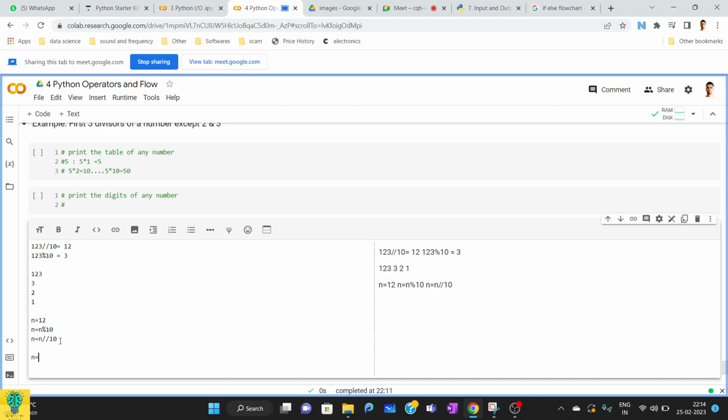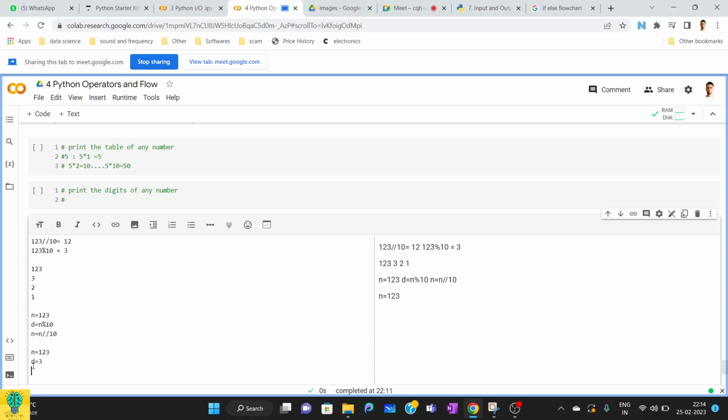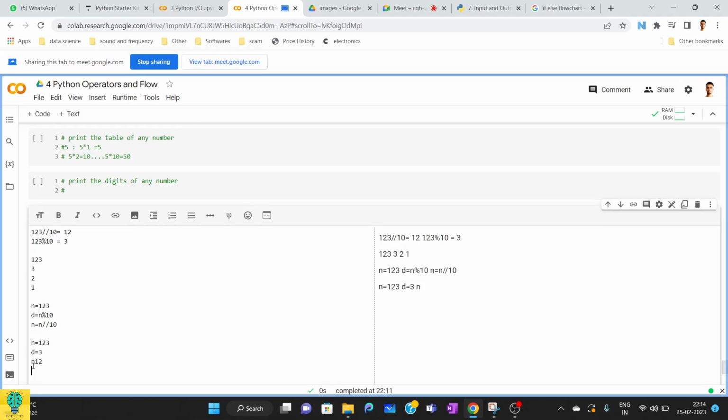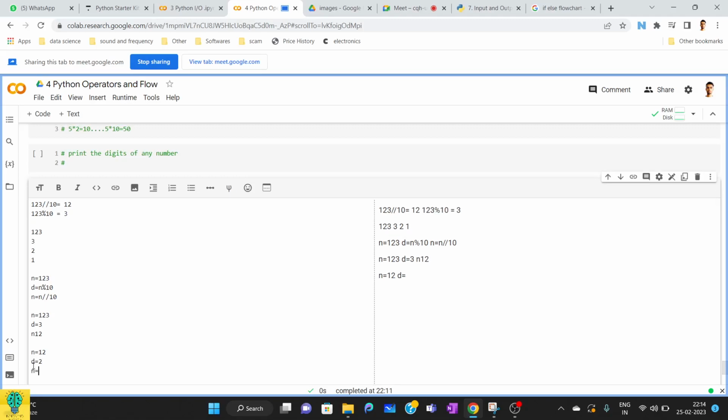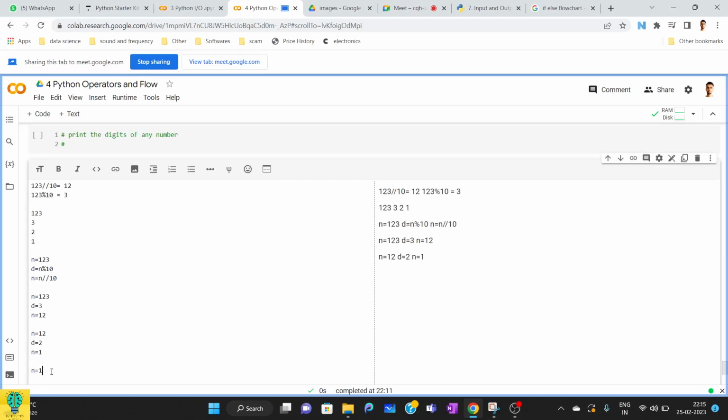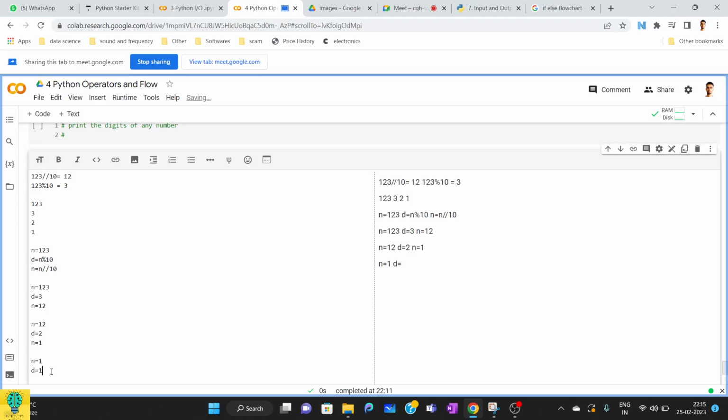So the first line will be n is equal to 123, then we have n modulus 10. This is not n, this is digit, this is what I want. So digit will be 3. Now n is equal to n double slash 10, so 12. Now again repeat it. n is equal to 12, digit is equal to n modulus 10, so we have 2. Then again n is equal to 1, digit is equal to 1.